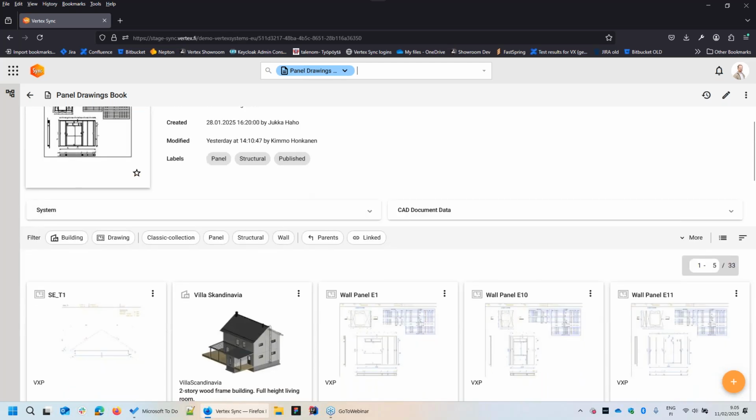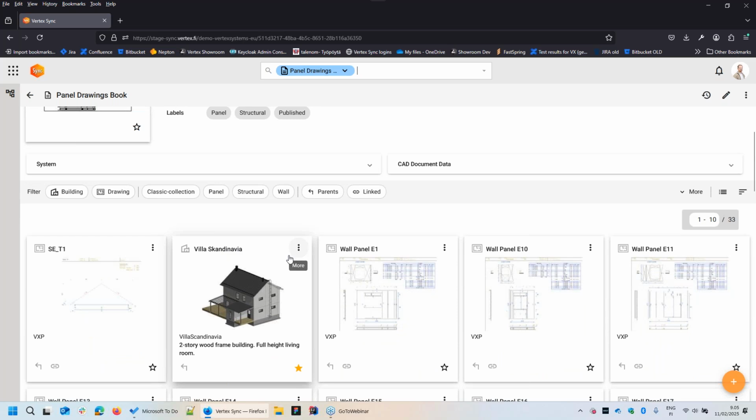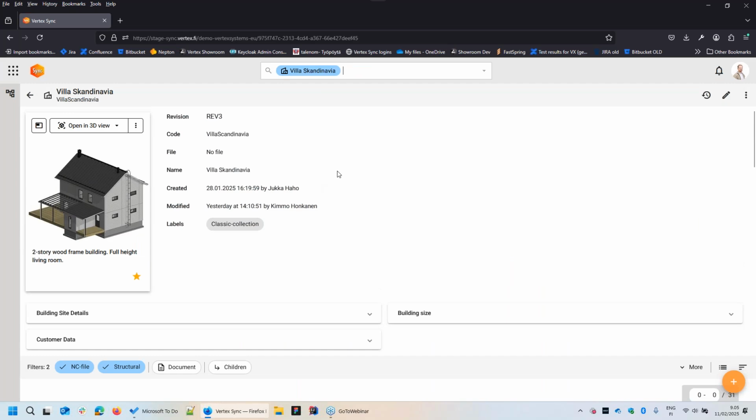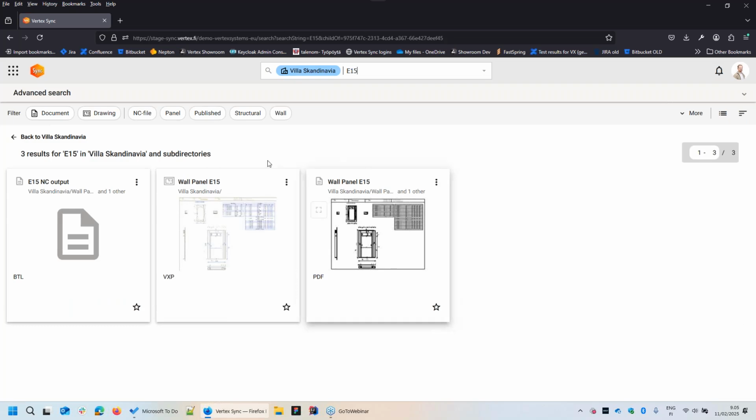Okay, let's go back to the building. Of course, this PDF book is linked to the building too. We can go back there. Then we can use the search tool to find also things underneath the building. Let's try, for example, E15. I can see that there is the E15 panel, PTL output file, actual wall panel, and one PDF file from that.